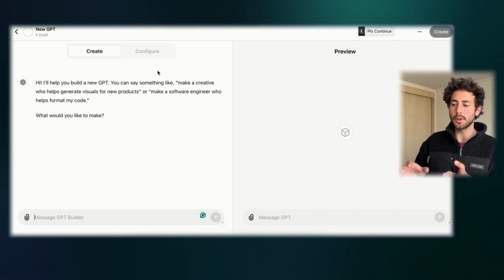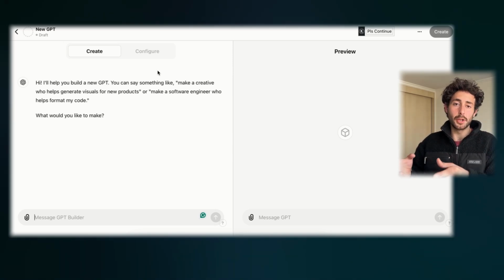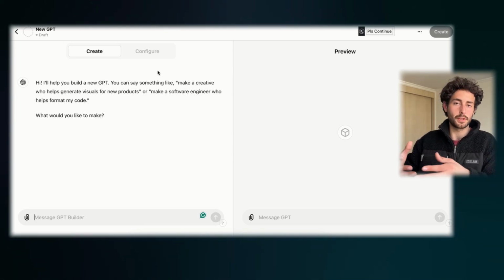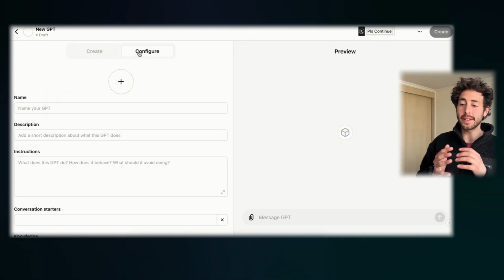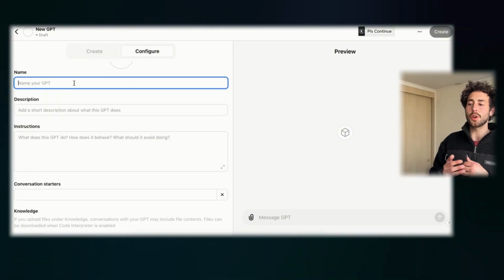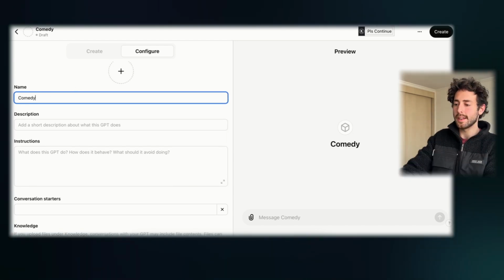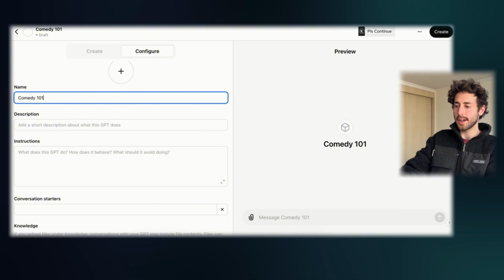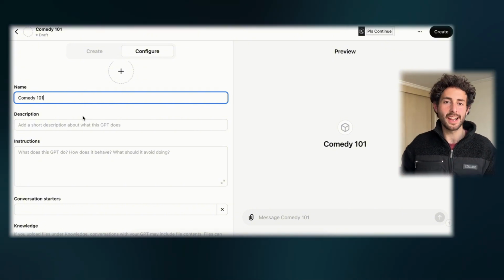Here you can prompt your custom GPT the same way you talk to ChatGPT, basically by using text prompts and telling it what to do. But we have another option here, and that option is configure. And this is where most of the magic happens with your GPTs. So you have basically your name placeholder. This is the part where you name your GPT. Let's name it Comedy 101, okay? So it's basically gonna be our assistant for us to get better at comedy.